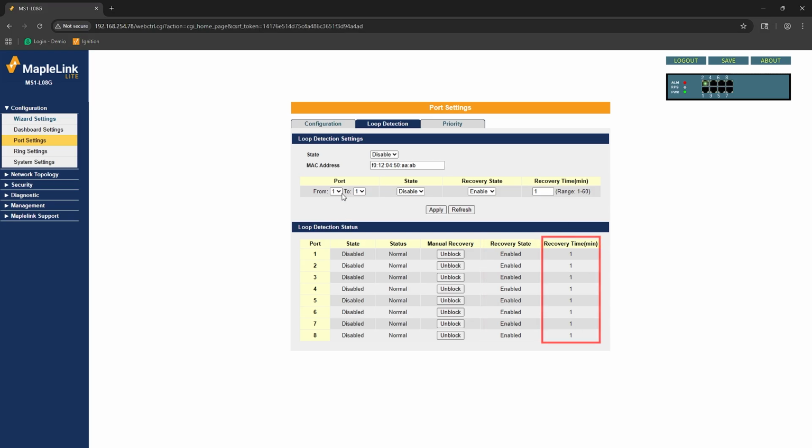For example, let's select ports 3 through 5, and then we'll enable state here, and we'll disable recovery state. And let's change this to 10 minutes and hit apply. Then you can see ports 3, 4, and 5 are enabled, the recovery state is disabled, and the recovery time here is 10 minutes.